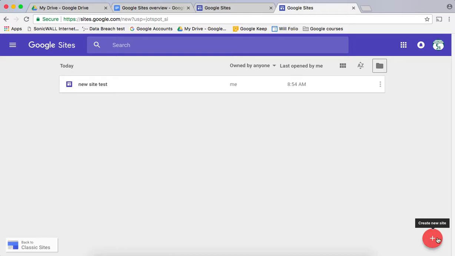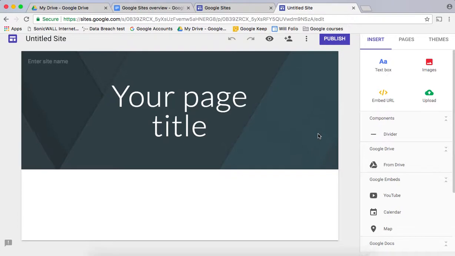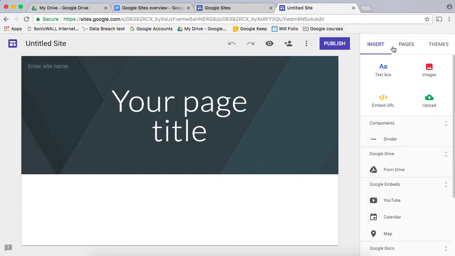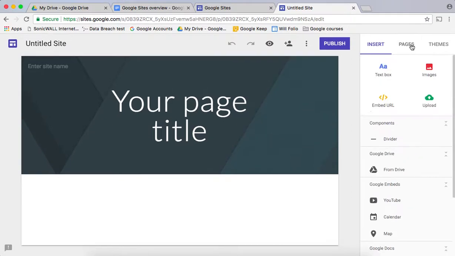So you see here in the bottom, I can create a new site. It's going to ask me to pick a name for my site. The new interface looks a lot like a number of website tools out there. So you can see here, I have this single slide for my site so far. On the side, I have these options in my toolbar. I have an insert and all these different tools. You can see where I can add pages.